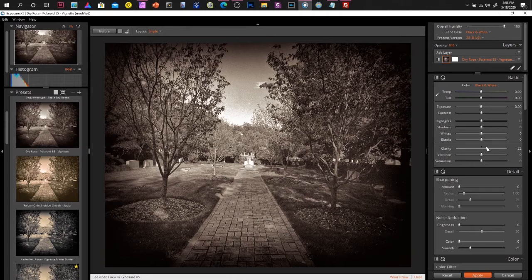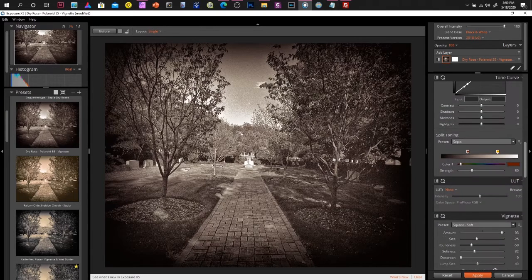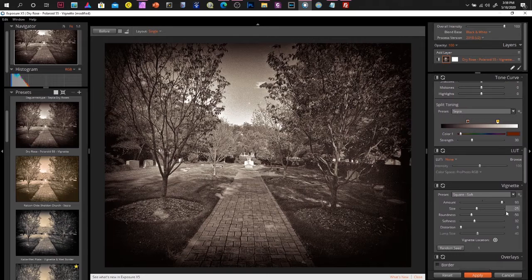Number one is I'm going to bring up the clarity. Number two, I'm going to pull the highlights down just a little bit. Three, I am going to lighten the shadows. I'm going to lighten the blacks. I'm going to darken my whites a little bit. Notice how it's brought in the detail there. And lastly, I'm just going to back off a little bit more on the vignetting.